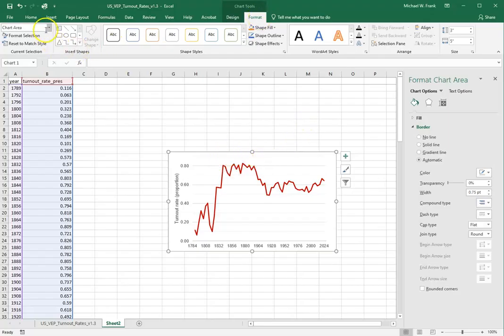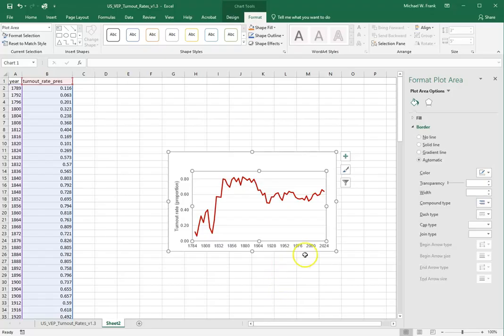Now I'll come over here. Notice the chart area is the largest area. If I come down to plot area, notice that picks on the inside. So I'm going to grab this and pull it down some, kind of like that. That gives me some blank space to add a title.